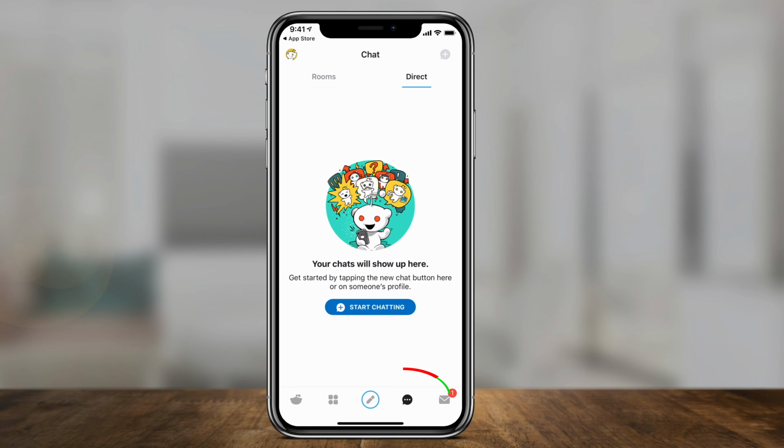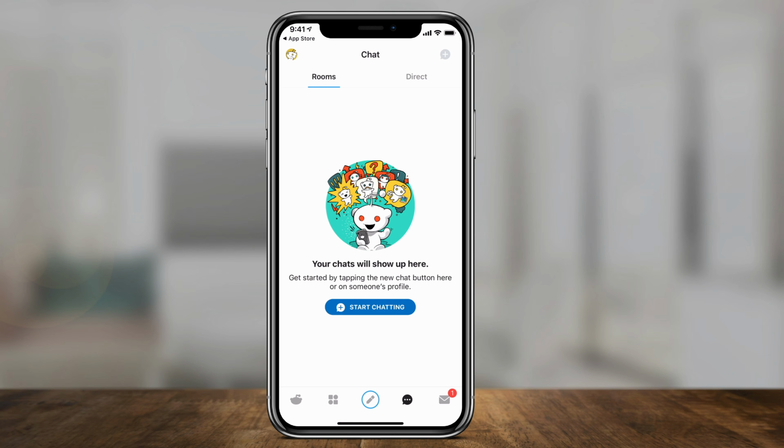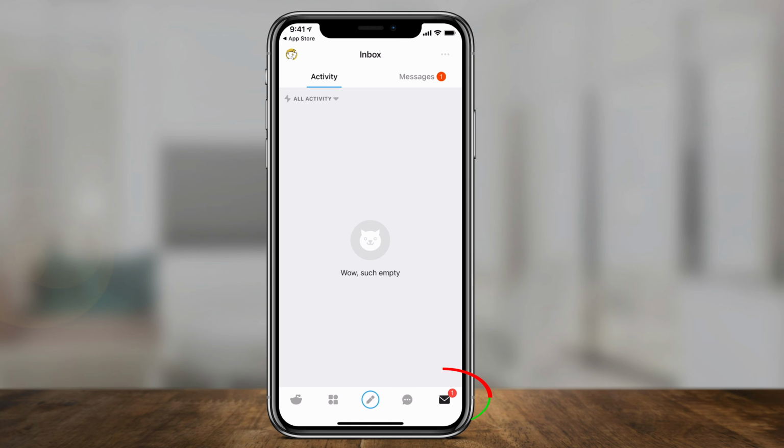Next to that, you have direct chats. You could actually send direct chats with different people on Reddit. You could also use Reddit rooms. I'll make different videos about the chat platform inside of Reddit. And finally, you have this message icon, and all your activities will show up over here. And also your messages will show up here. Right now it says, welcome to Reddit.